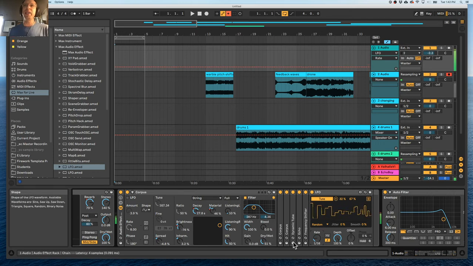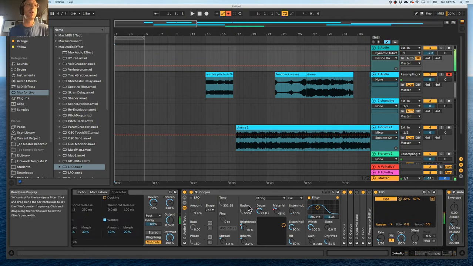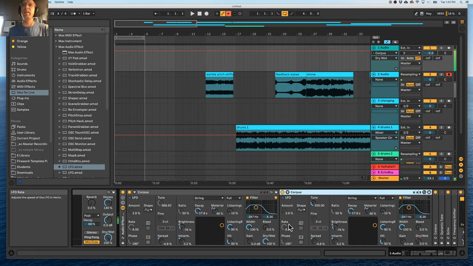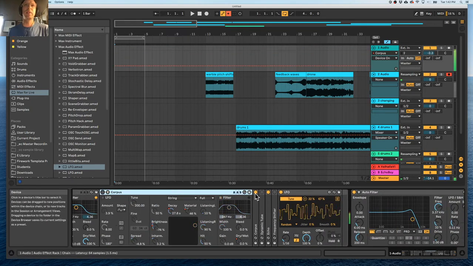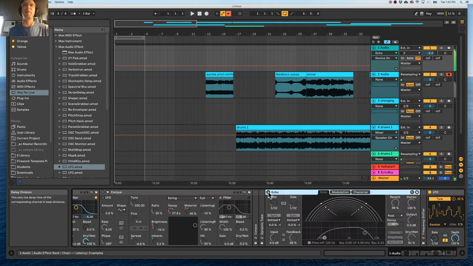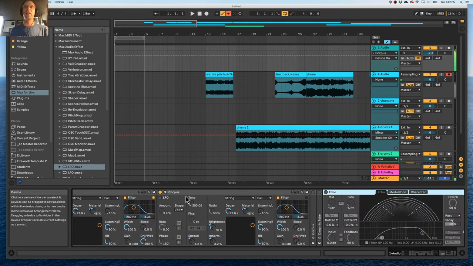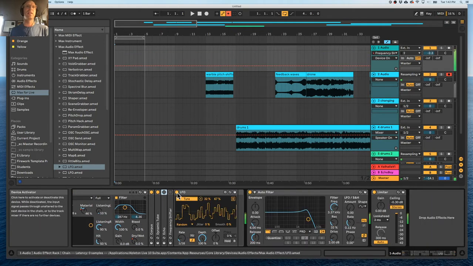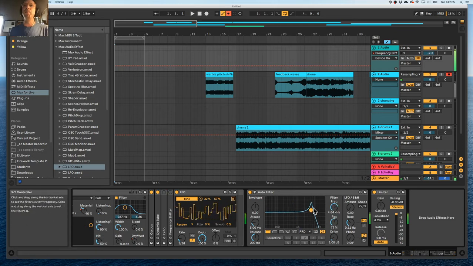And I'm going to take off some of these things. Frequency shifter, the dynamic tube. Just got a lot of reverb from this echo. Cool, so I'm into this. Let's make it more dynamic though. Let's turn on the LFO of this filter.